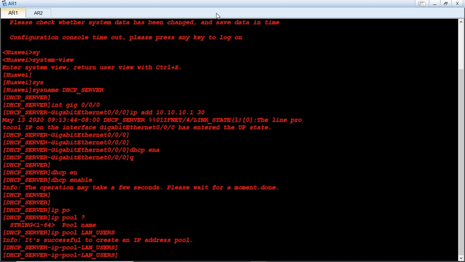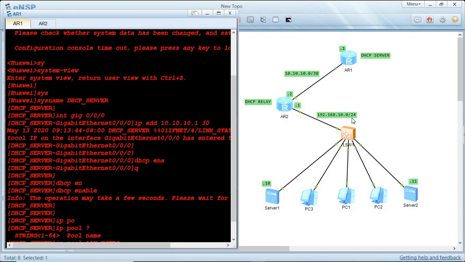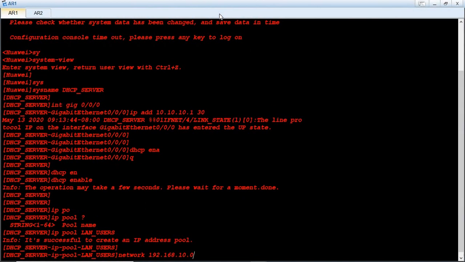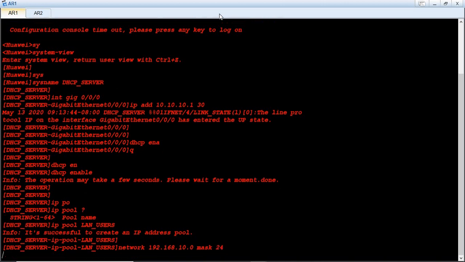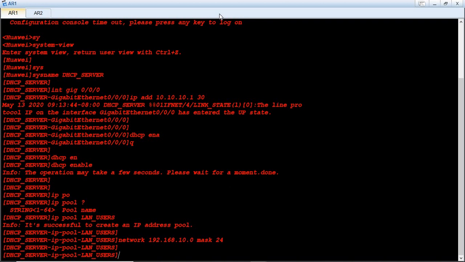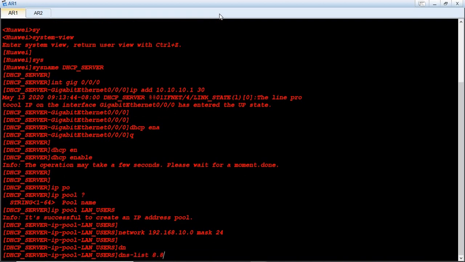So now we have to specify our network. We say network 192.168.10.0. Let's check our network to confirm. You can see our network is here. Then the mask, with the number of bits in that mask, 24. Then we can also configure the DNS list, 8.8.8.8, which is the Google DNS server.